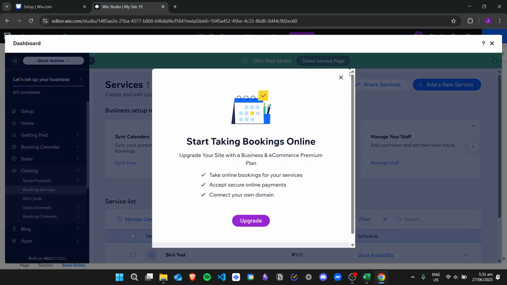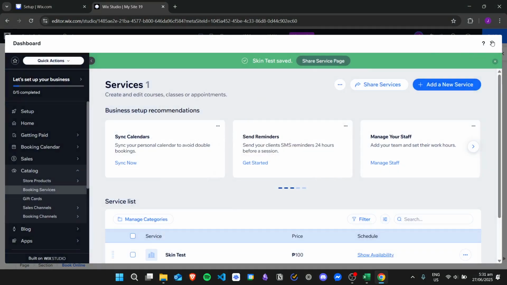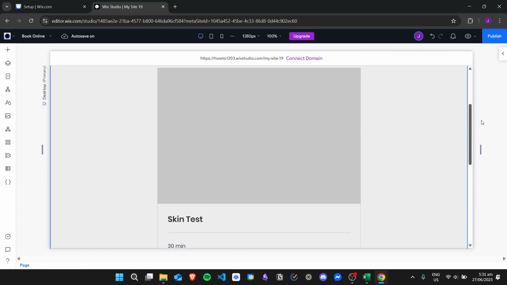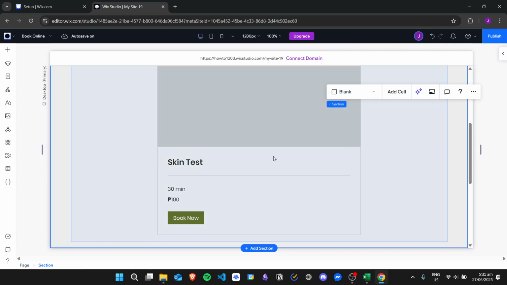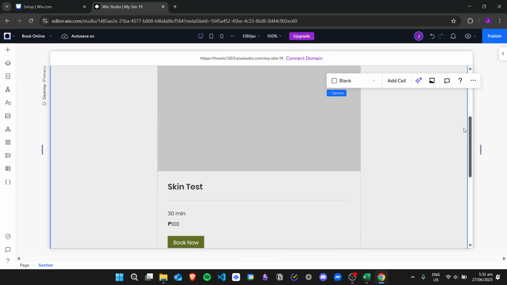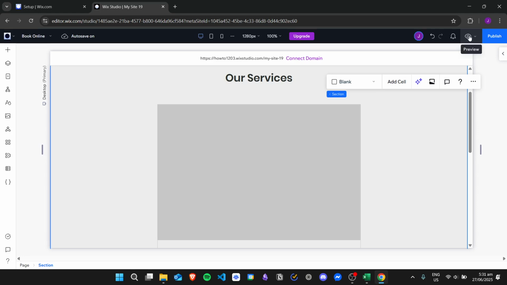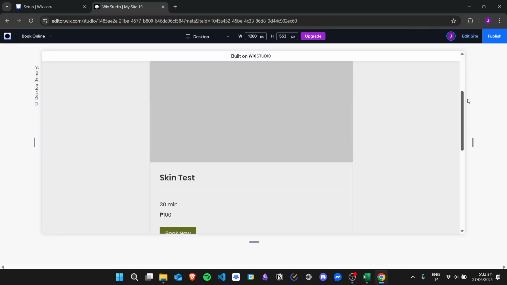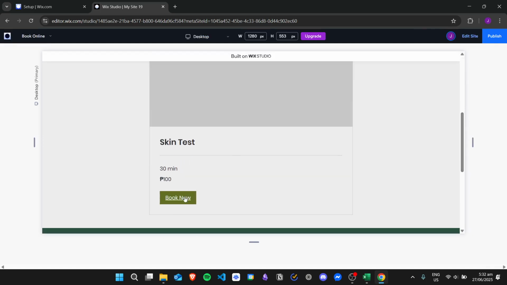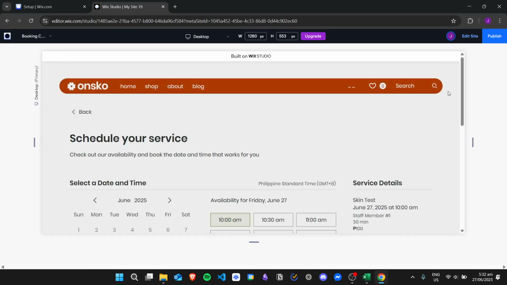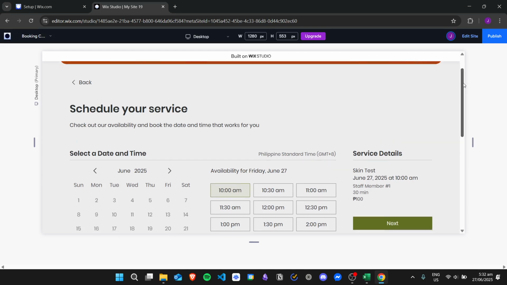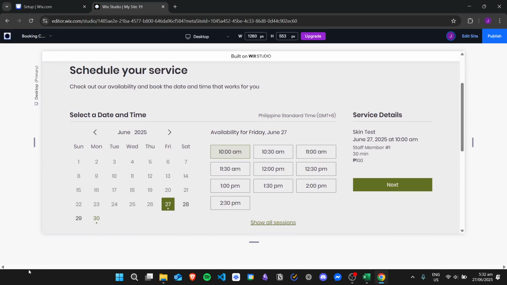and then we will have this in our website right here. So it already loaded the skin test service that we added just now. So we can just click on preview in order to see this in our website. And once we click on book now, it will automatically add a calendar for our booking service in our Wix Studio website.